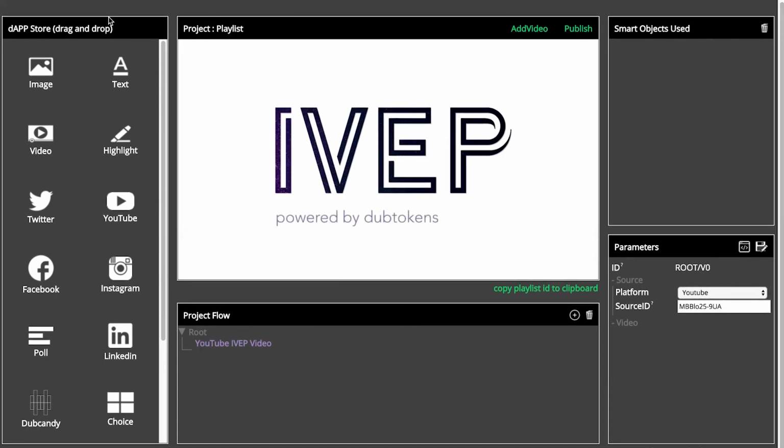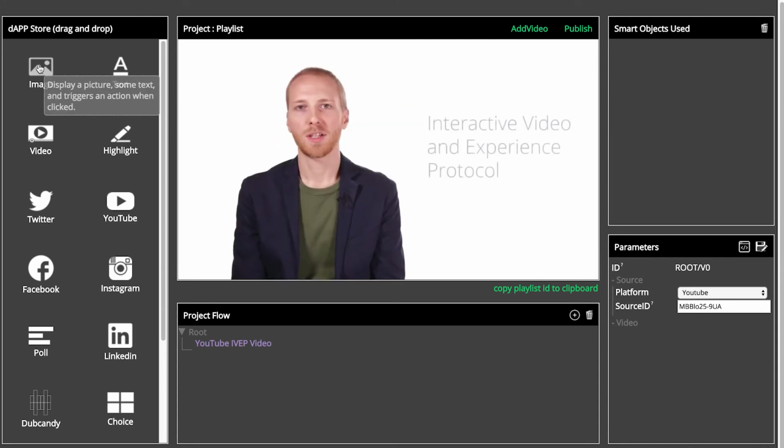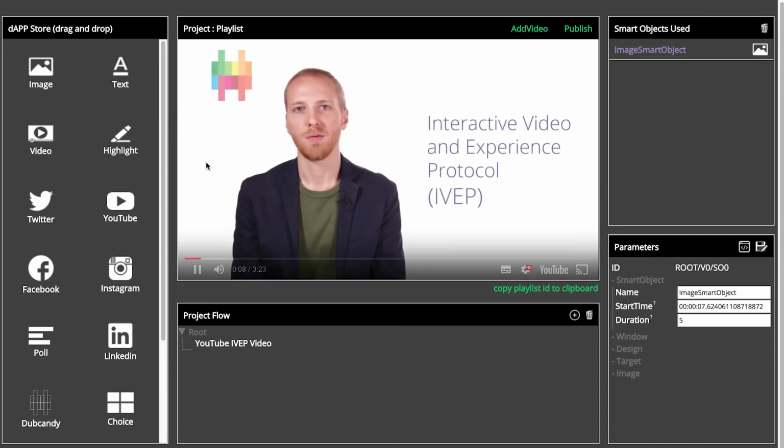Now it's time to add your first smart object. Simply find the location on your timeline and drag and drop. You'll see the smart object appear. The parameters remain universal for all smart objects, apart from the last menu setting, in this instance, image.